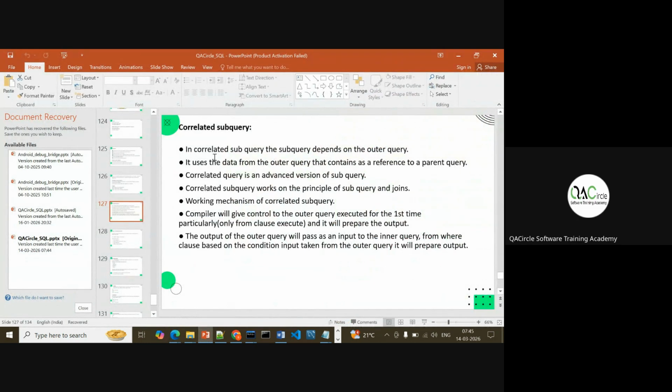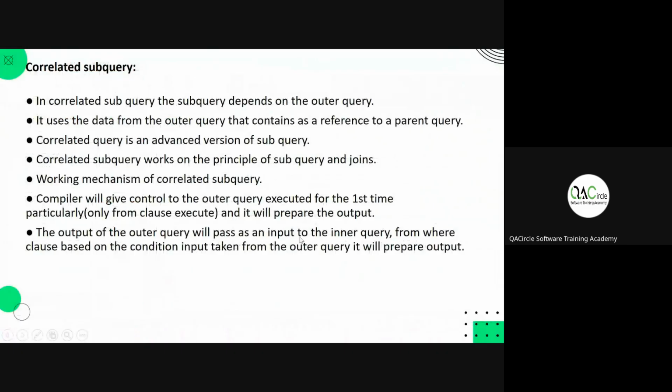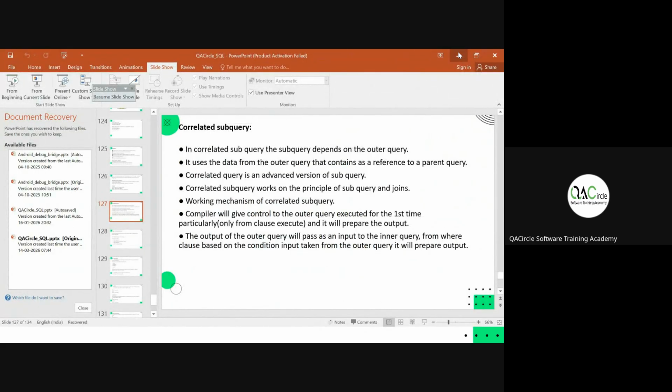So in the mechanism of these correlated subqueries, the control always goes to the outer query, executed the first time. Let me go to the current slide. The first time it will execute the outer query, as I told, as a partial execution, and it will prepare the output. That output, the outer query will pass as input to the inner query. Then, based on the where condition, the input will be taken and it will prepare the output. Don't get confused.